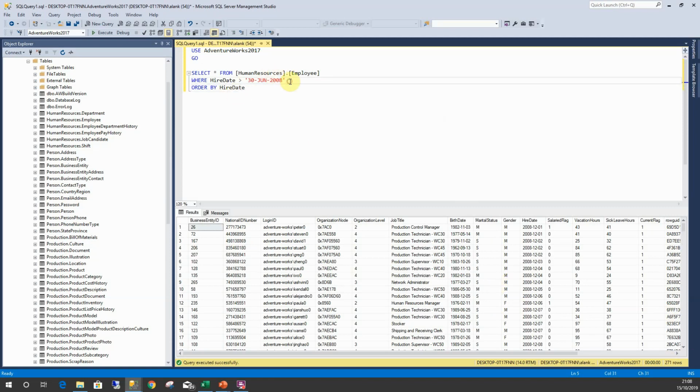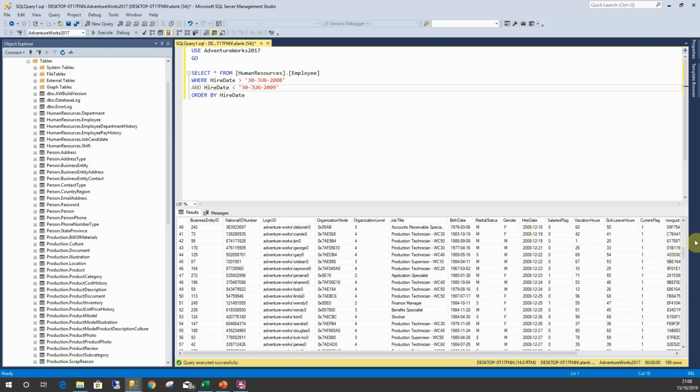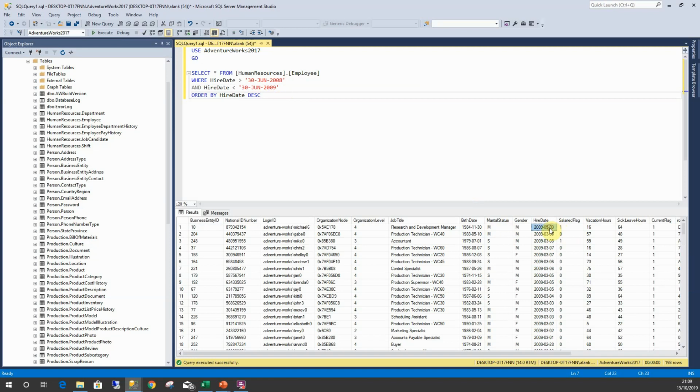Now what happens if I wanted to see anything within a range? So I might want to see anything that's less than 2009 but greater than 30th of June 2008, and hire date is less than 30th of June 2009. This executes fine, and we can see, show the last result, 2009 before June. This is great and this works.